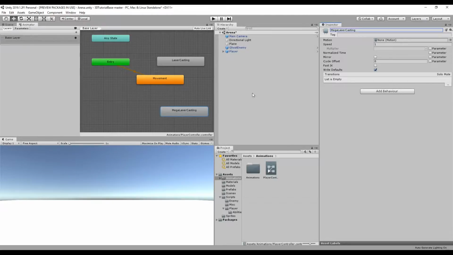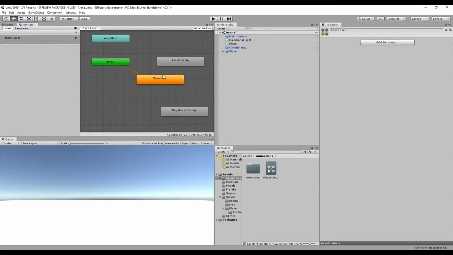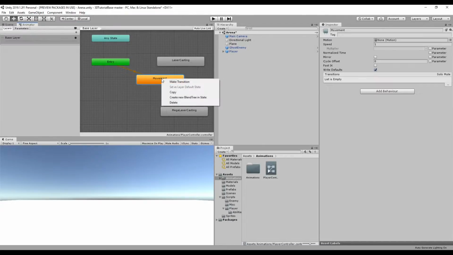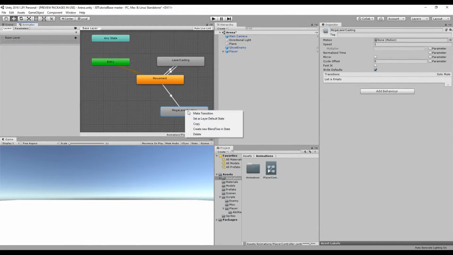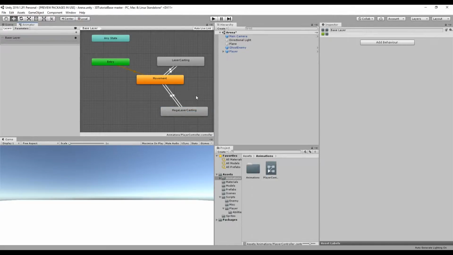We want some transition between movement and each of these laser casting abilities when we're in the game. To create transitions, we want to right-click on the state and select Make Transition. Use your mouse to connect movement to laser casting and the other way around. And we'll do the same thing for Mega Laser Casting as well.